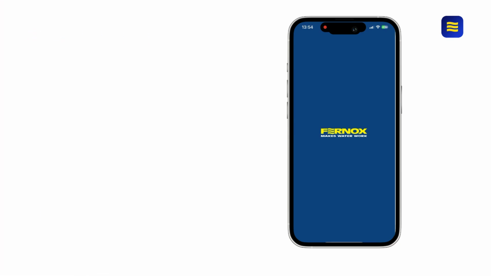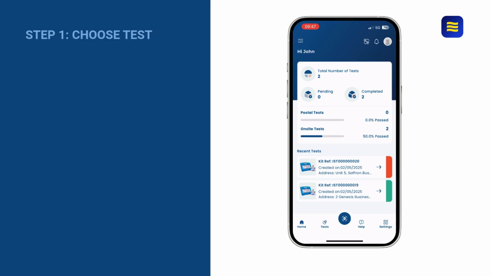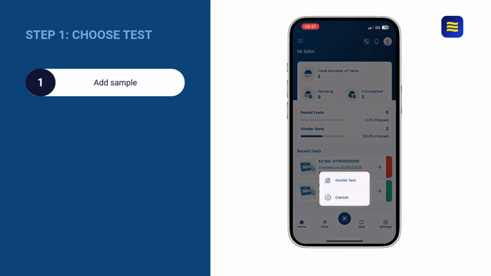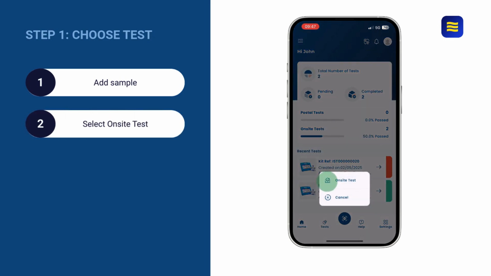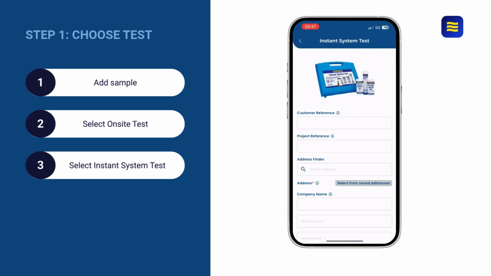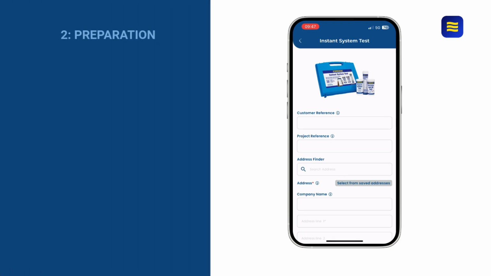Once you have the app and have completed registration, you are ready to add a new sample. From the home screen dashboard, click on the blue Add Sample button near the bottom of the screen. Then select On-Site Test, then Instant System Test. This will then load the form for inputting the sample details required for each unique sample.